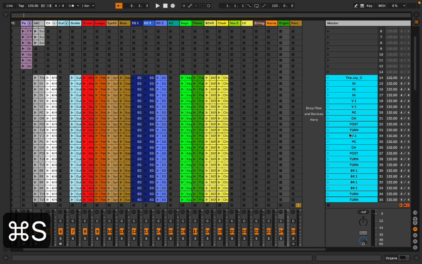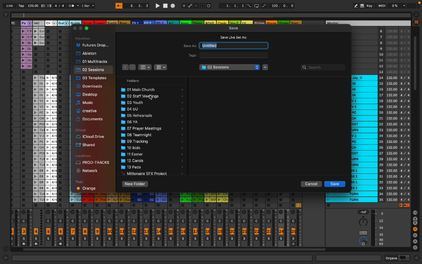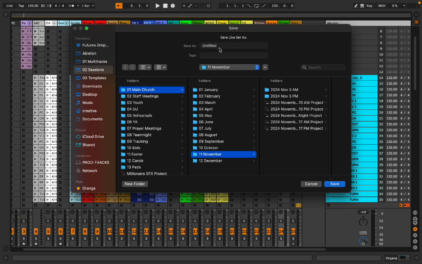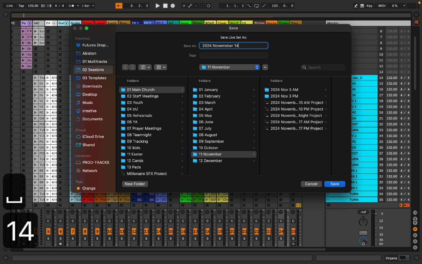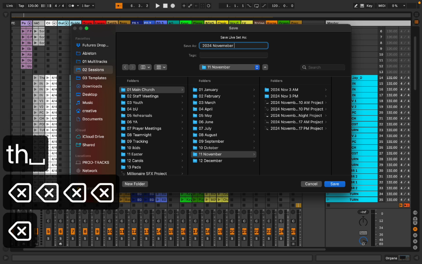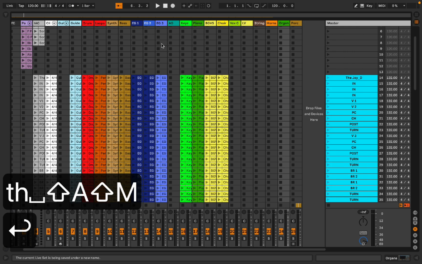So there you go. Save it, and it's going to come up because it hasn't been saved yet. And put it in the right folder. Put the year first, if I could remember how to spell. Month, 24th, 24th AM. Save it there. Great.